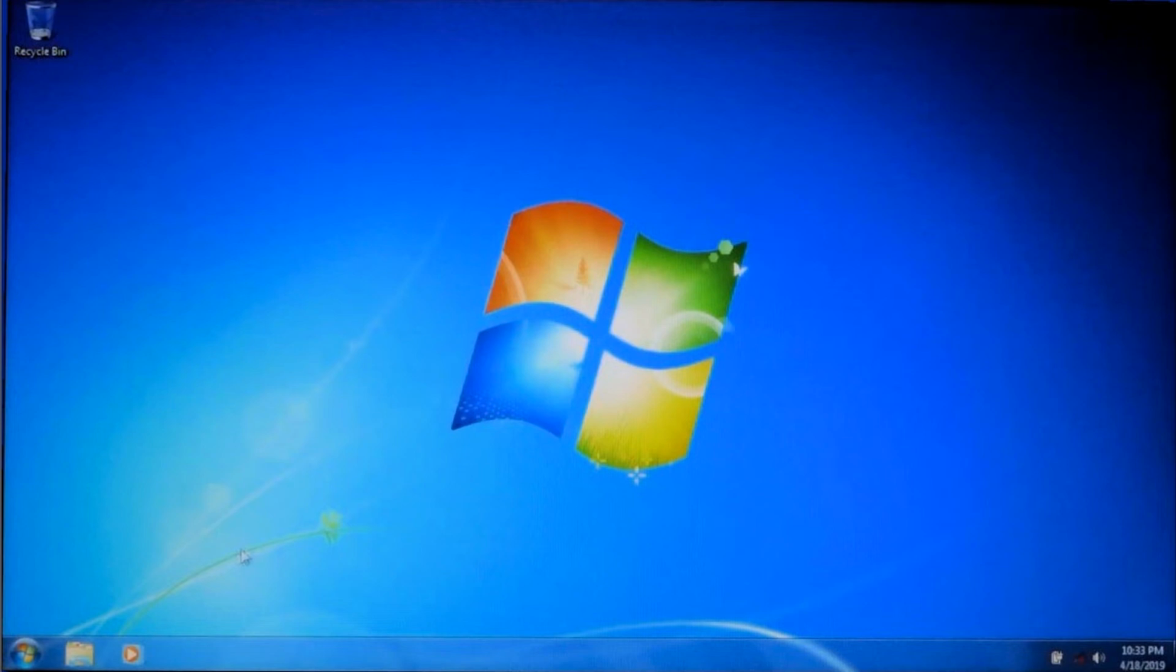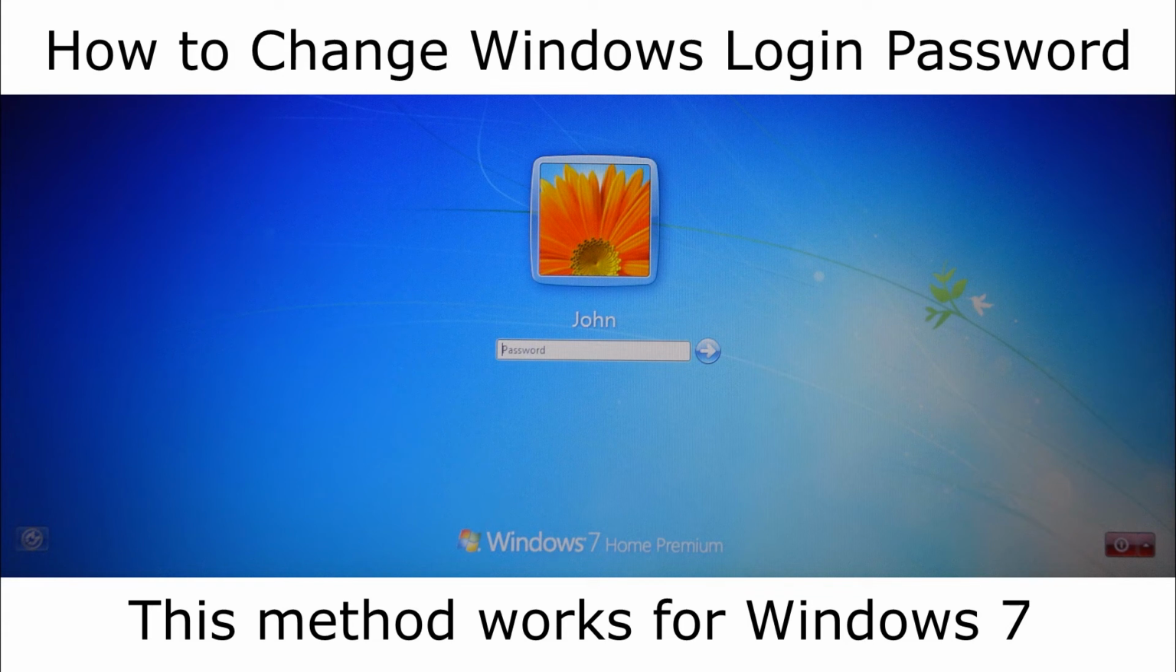Because I didn't know who the new user would be, I didn't set a password on this computer, so when it booted it went directly to the desktop, showing the original blue wallpaper and the recycle bin, with no other icons because all the other programs had been deleted. If the new owner wishes to add a password, they can refer to my video, How to Change Windows Login Password, which is online on YouTube.